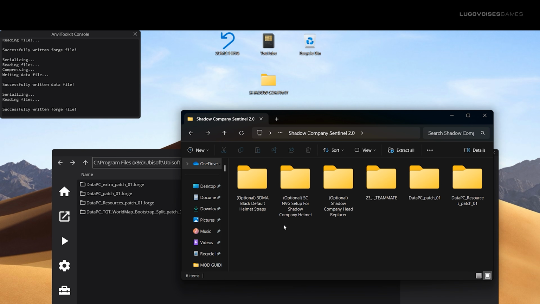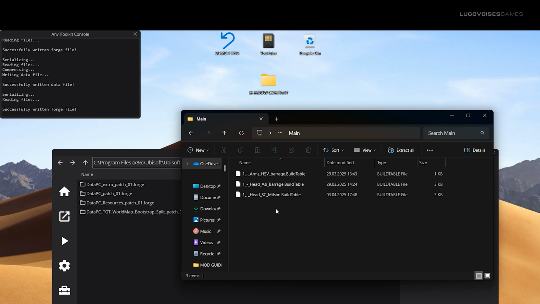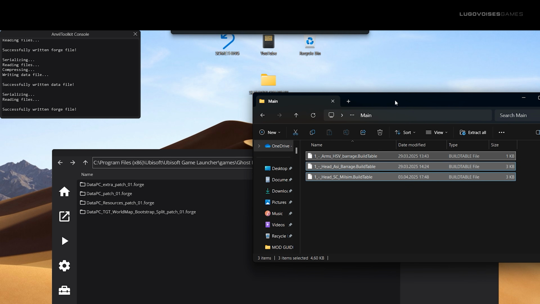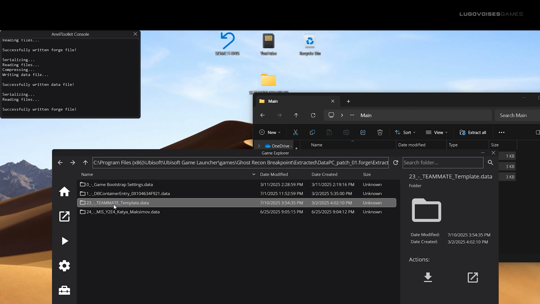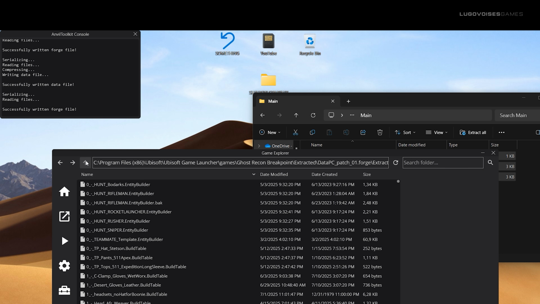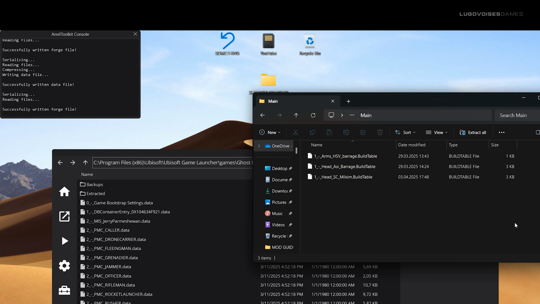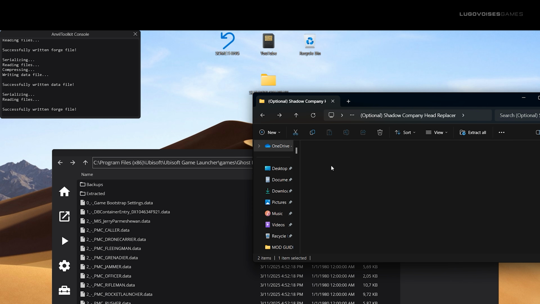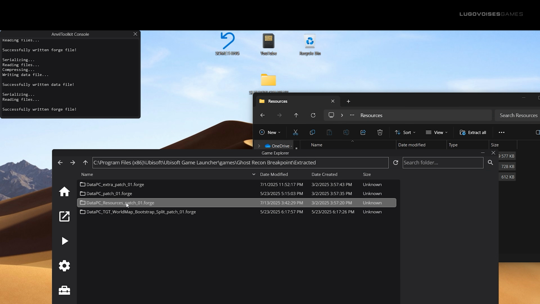Look, there are optional add-ons here which you can either ignore or choose to install. Their installation is similar to the previous steps. Copy files from the main folder to DataPC Patch 01, extracted, and teammate. And the files from resources to the folder of the same name in Anvil Toolkit. And that's it, the mod is ready.